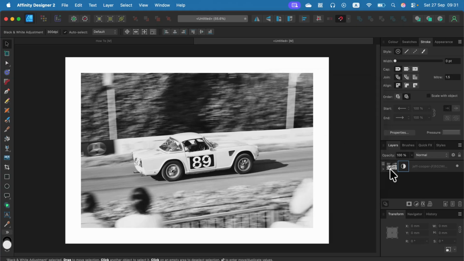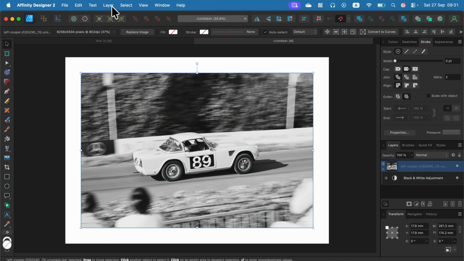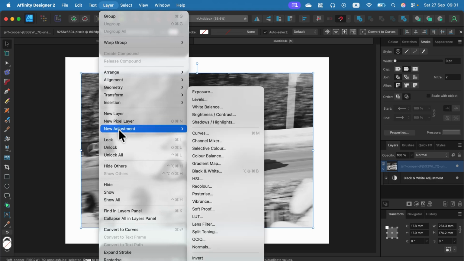Keep in mind this is a non-destructive adjustment, so it's going to be easy to switch off. You can even delete it or mask it at any given moment. So again, select the layer, then Layer at the top, New Adjustment.